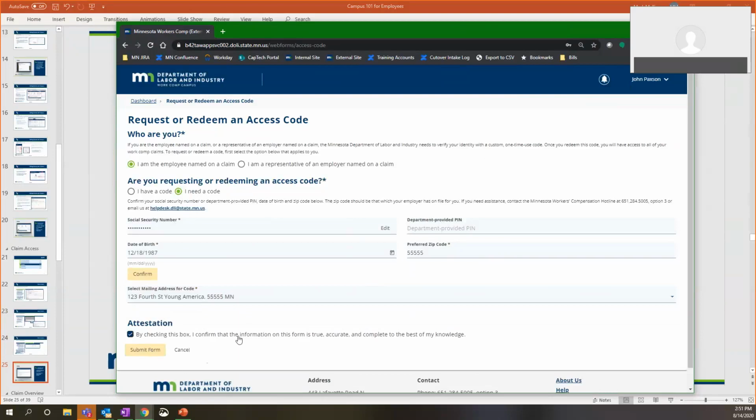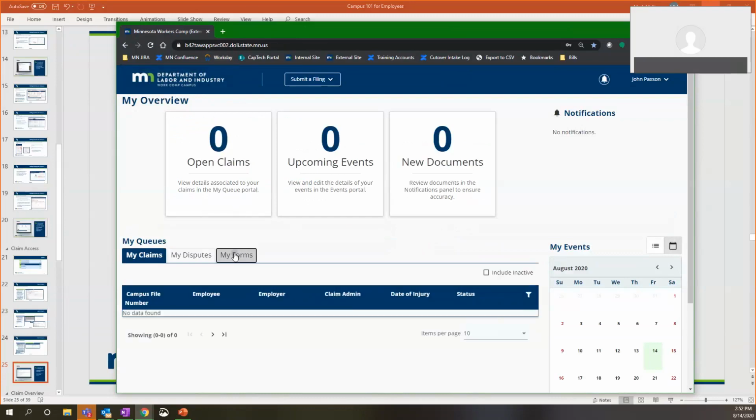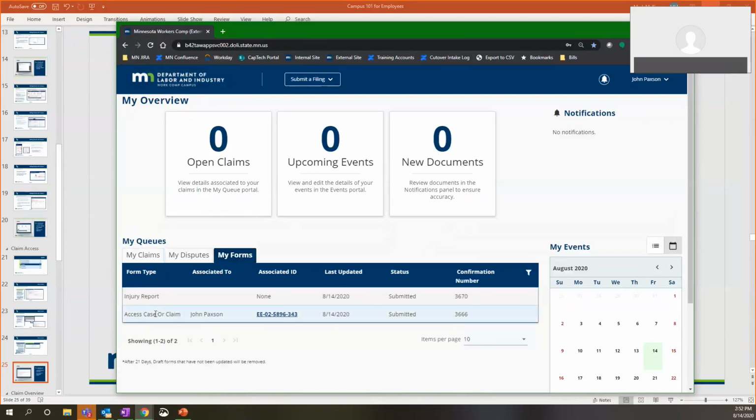Now, to ensure that I have a smooth demonstration today, I've filed this form to request a code already. And so I would click this form. It would say, just pretend it says success, you filed it. I would go back to the dashboard and look at my forms. And here's what I filed. Access a case or claim for John Paxson. So then, after that, the code will be mailed to me.